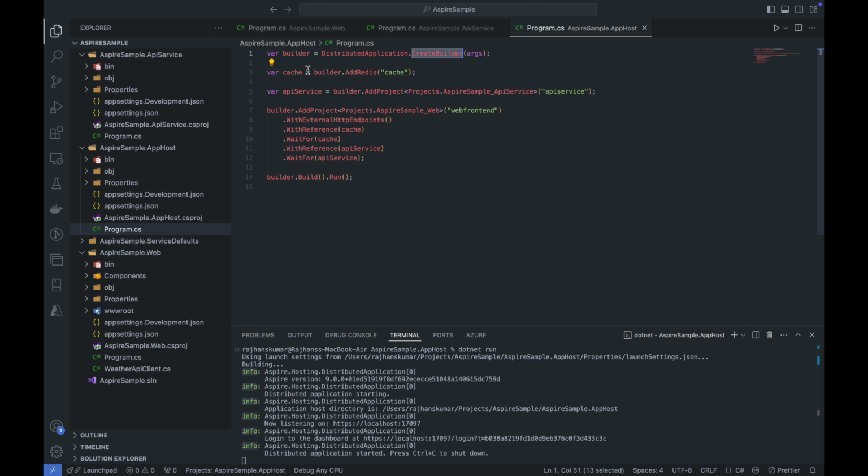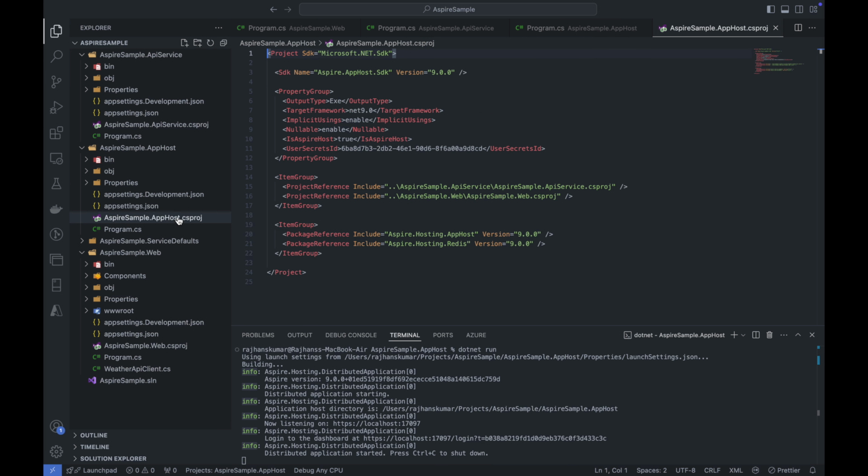Okay, and the next thing this builder is adding here is Redis. For that you can see Redis is already here in the reference. Basically, let me go to the .csproj file, and you can see here Redis is part of the package reference inside the AppHost project. Also, AppHost has its own package, and it has references to the two projects here. You can see web and API service.